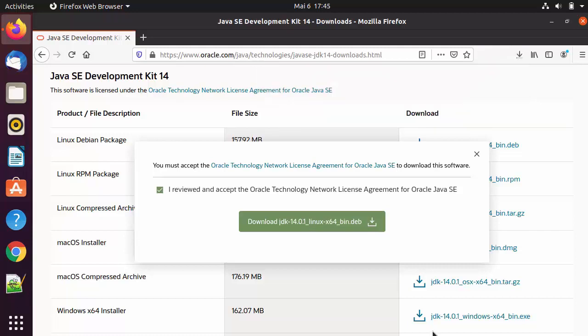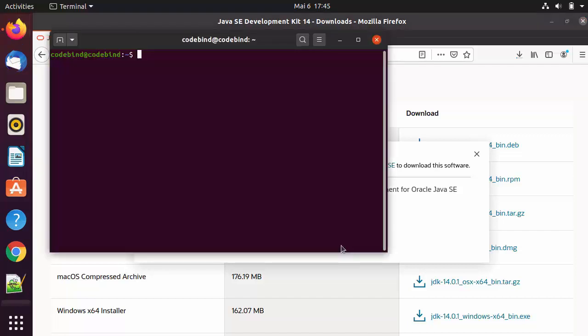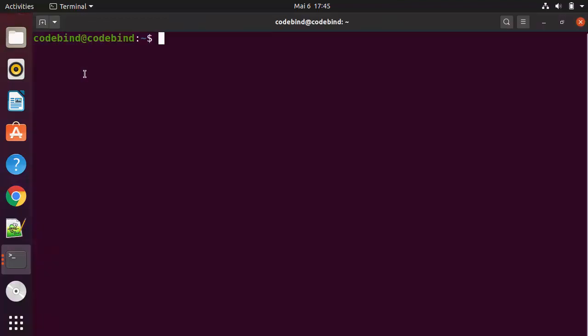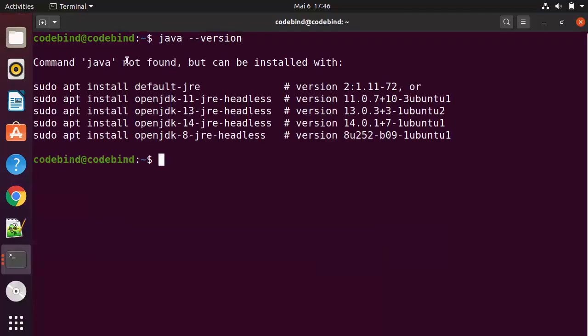In the meantime, we can also check which version of Java is installed right now on my Ubuntu operating system. I don't have any Java installed, but to check, you can open the terminal by pressing Ctrl-Alt-T, or by going to Show Applications and searching for the terminal. Once the terminal is open, you can write java -version and press enter, and you will see the Java version if it's installed, or it's going to give you the options to install Java JDK on your Ubuntu operating system.